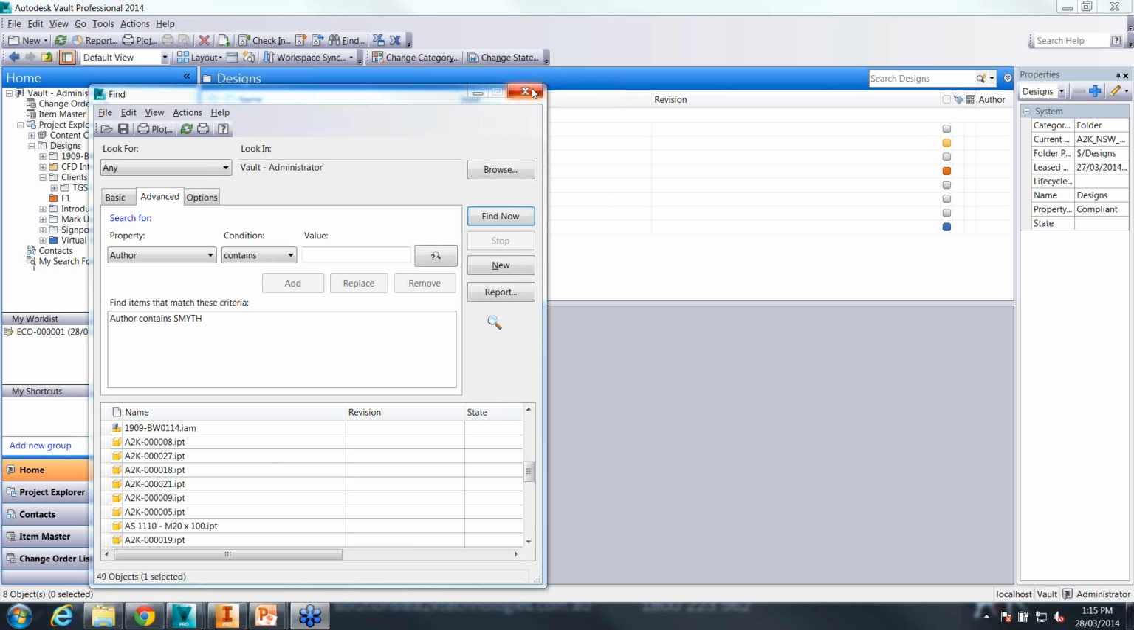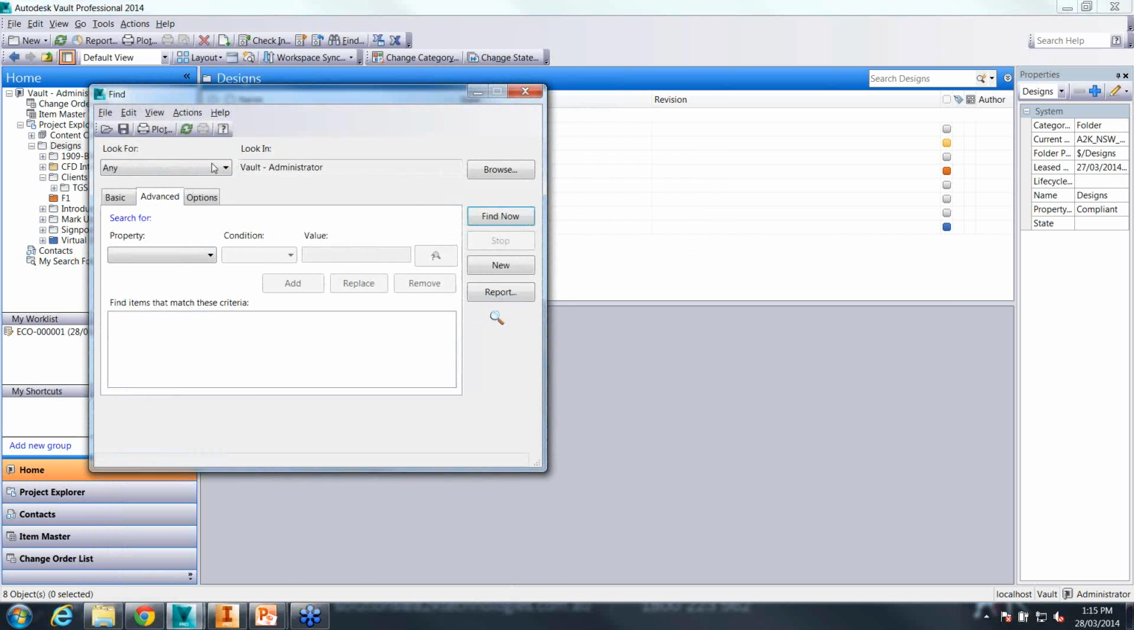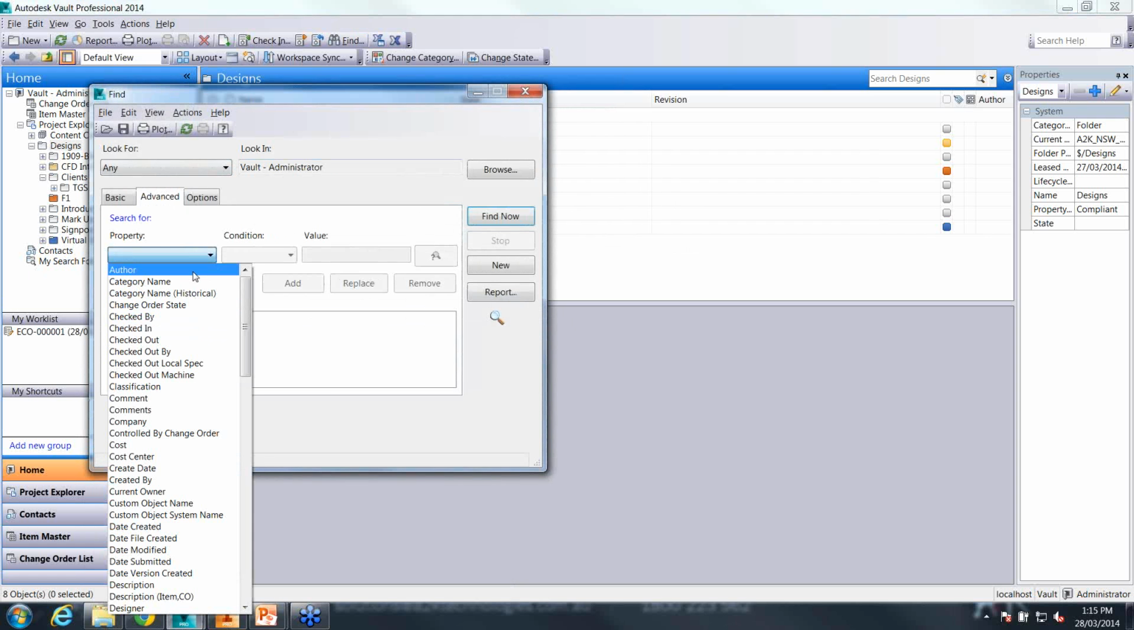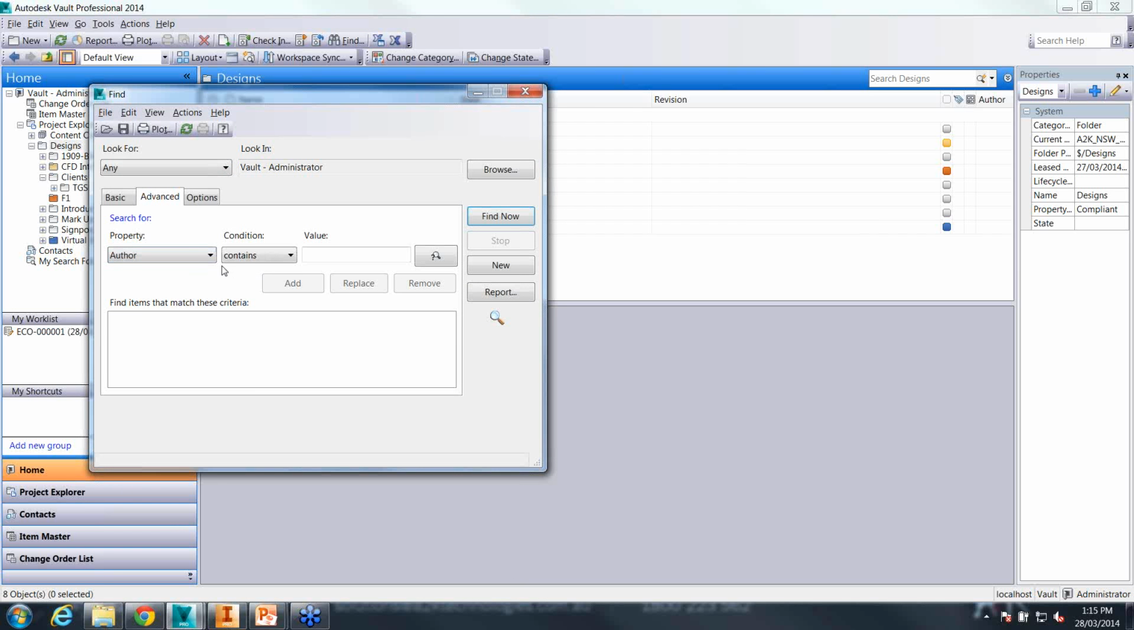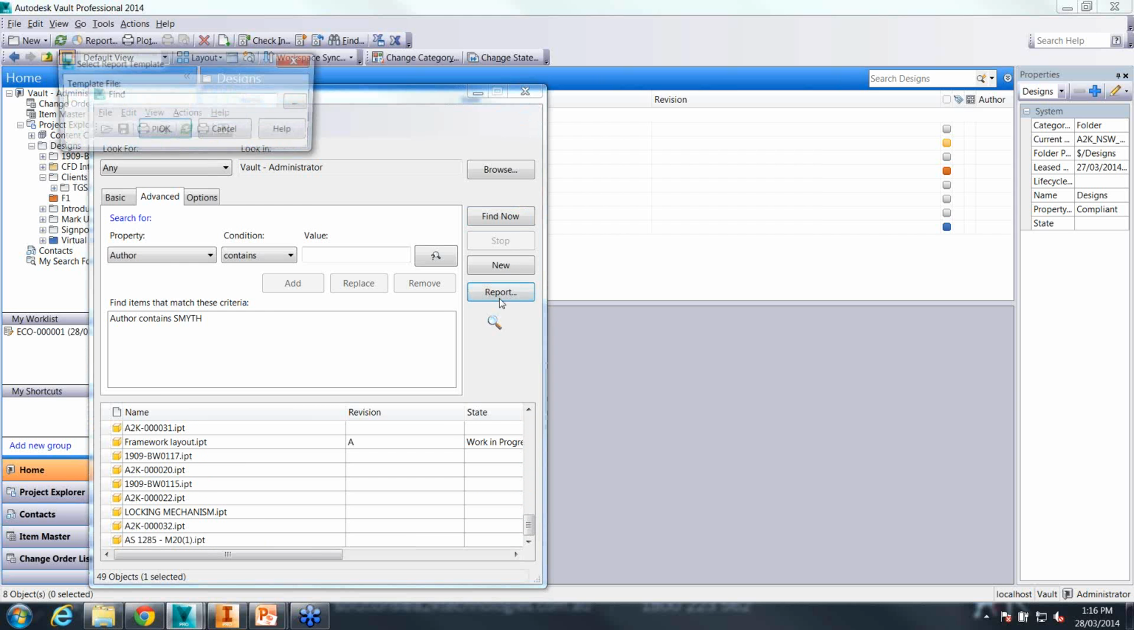I'll just show you the search functionality very quickly again in Vault. When you search, you can go to the Advanced section, and we can say I want to look at all the files where the author contains Smith. Add that as a search criteria, click Find Now, and it'll show me the 49 files that this person has created. So it's a very quick and easy way. I could also report on that data quite easily as well.